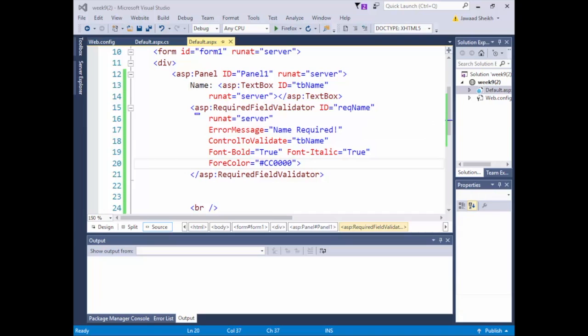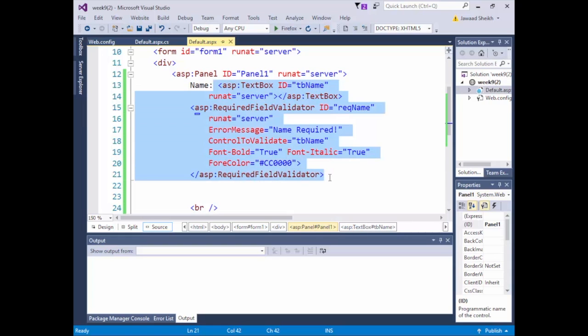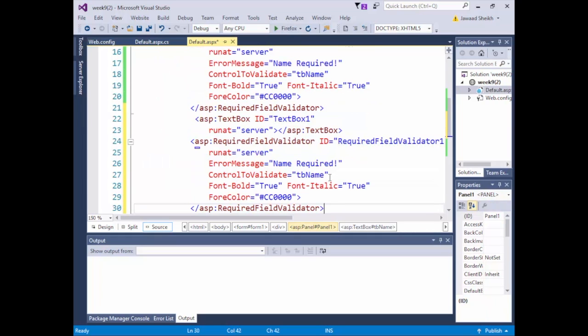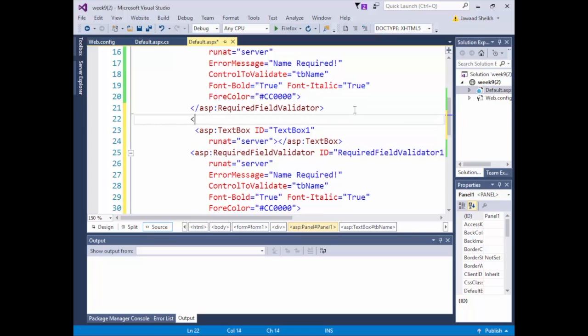So what we're going to do now is, we got name. Name is up and running, we got a required field. The next thing we wanted to add was address. So we're going to add the address. What I'm going to do is copy and paste the first two things. So I have here a text box and a required field validator. I'm just going to copy those and paste them right below. I'm also going to put a break tag between a couple of them.